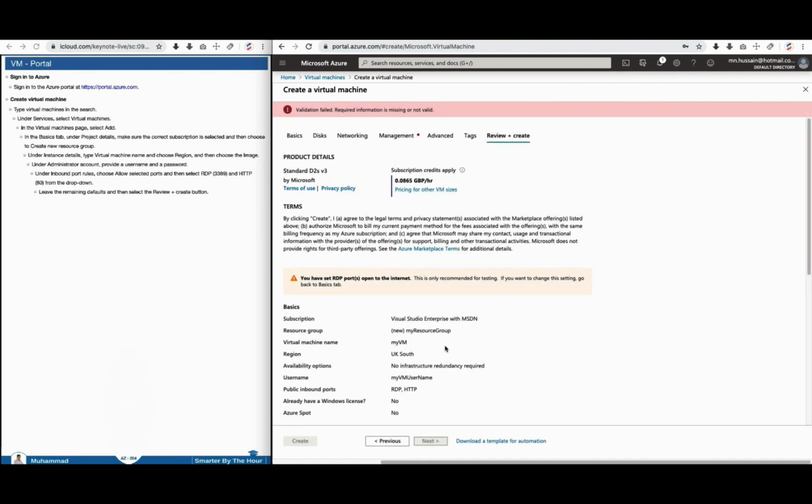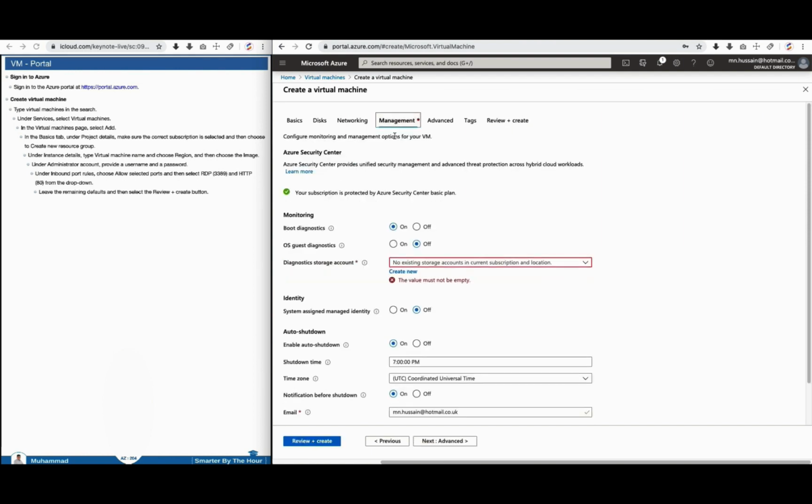When you click on review, it will validate all the input entries, and if validation fails, you will get a validation fail error message. Not only will you get that error message, if you look at the tabs, you will get a red dot as well, which will indicate something is wrong on this tab. So you can click on that tab and directly go to that tab and fix the validation error.